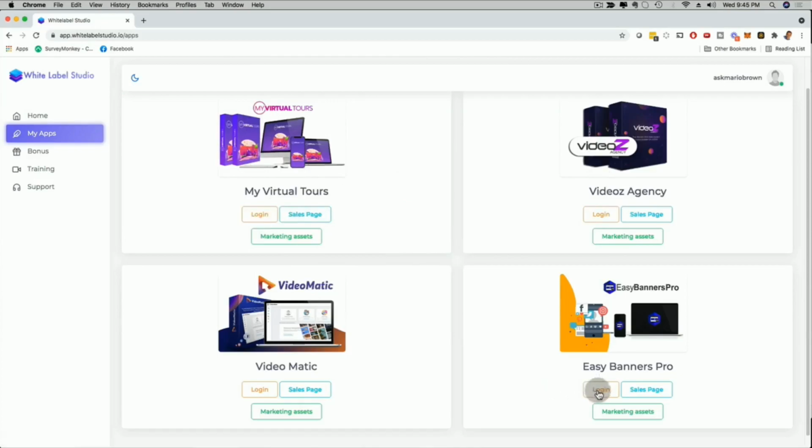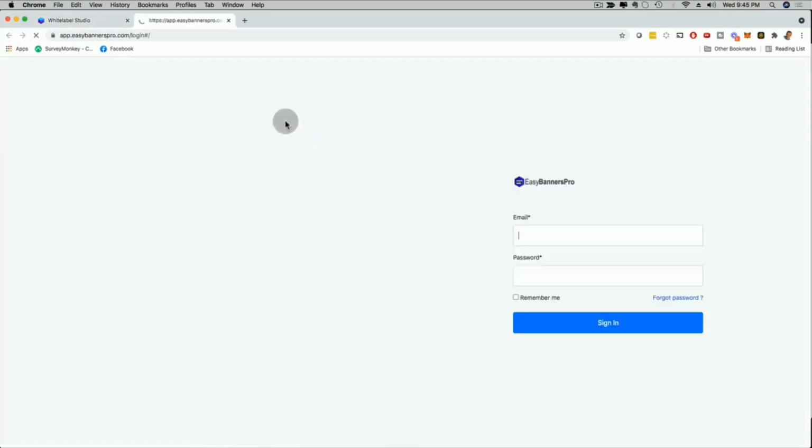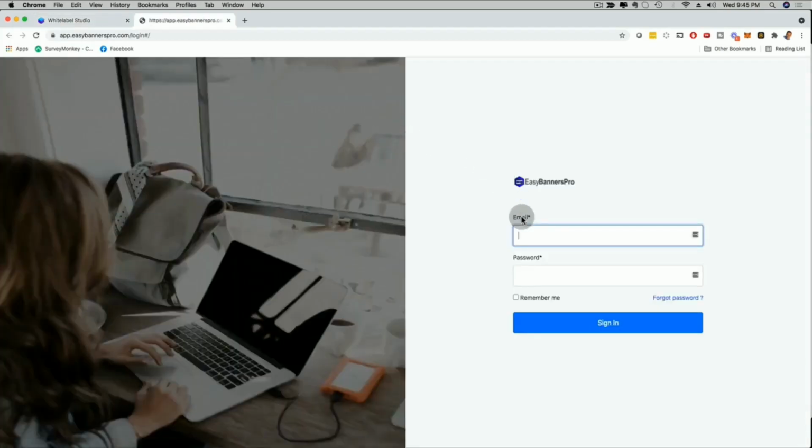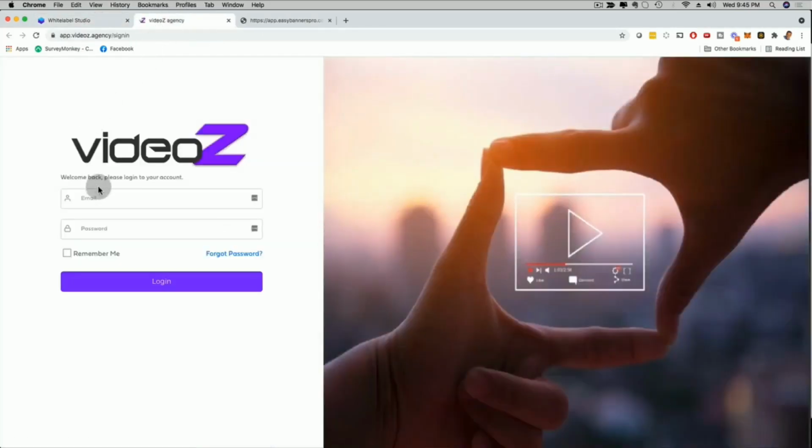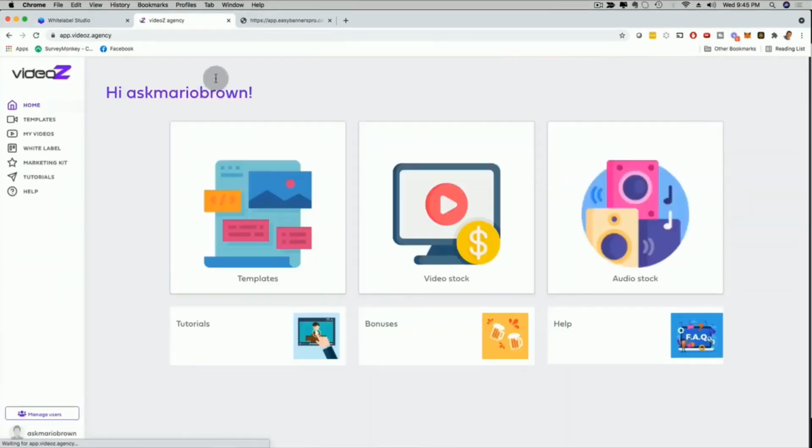So for example, if I click here on login of EasyBanners Pro, it's going to take me over here to this page right here. I can enter my email, the same one that I used to log into my master panel, the same password right here, and then I'm going to be able to log into the actual dashboard, right? So if I click here, for example, on VideozAgency, and click on login right here, it's going to bring me to the login area. So I'm just going to do it here real time so that you can see it. Let's hope I have the right password right here. Okay, it's going to log me in right here.